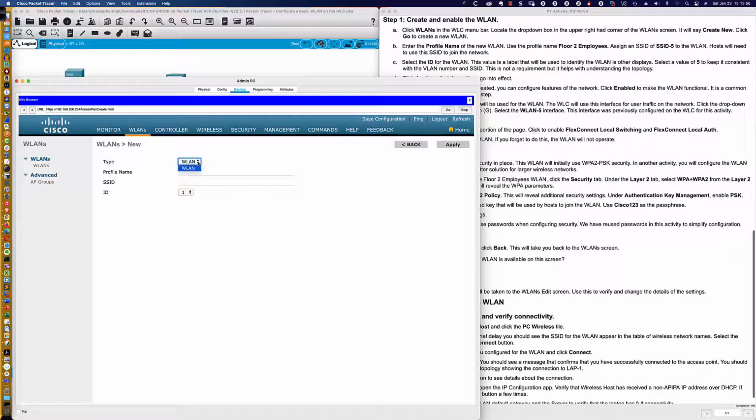And you can see type wireless LAN, the profile name, and again, we want to make sure that we get these correct. This is going to be the second floor employees, let me make sure I spelled that right. That is going to be the profile name, the SSID.